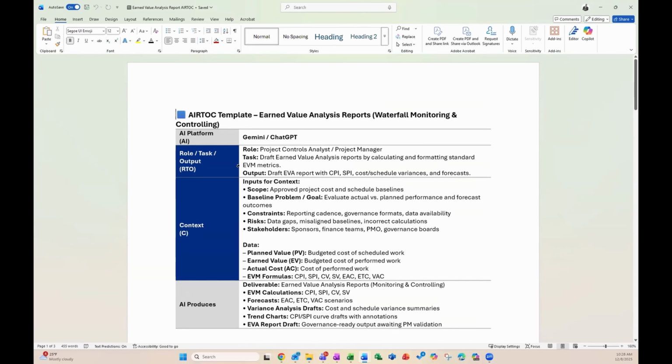Okay, so starting off with the AIRTOC template, the framework remains the same. On the left-hand side, you're going to have your AI platform, your role, task, and output, as well as your context. And again, your context is broken out into two sections here, which we'll cover in a sec. Last but not least, you have your AI produces, which is really, again, just an example of what AI should produce for you when you put this prompt in. Okay, so this is the template.